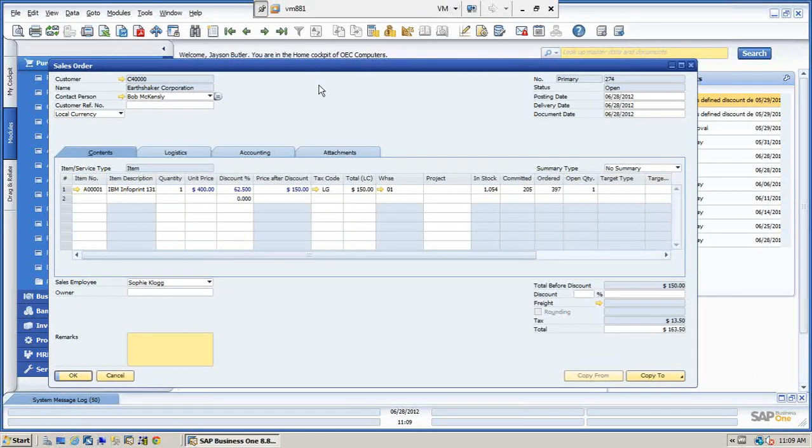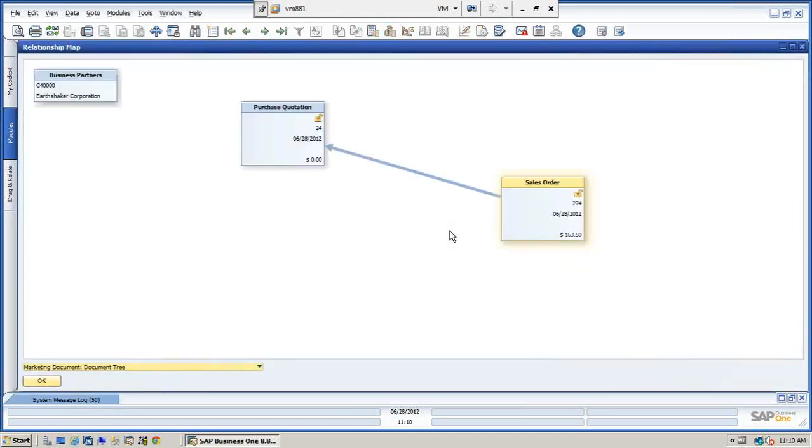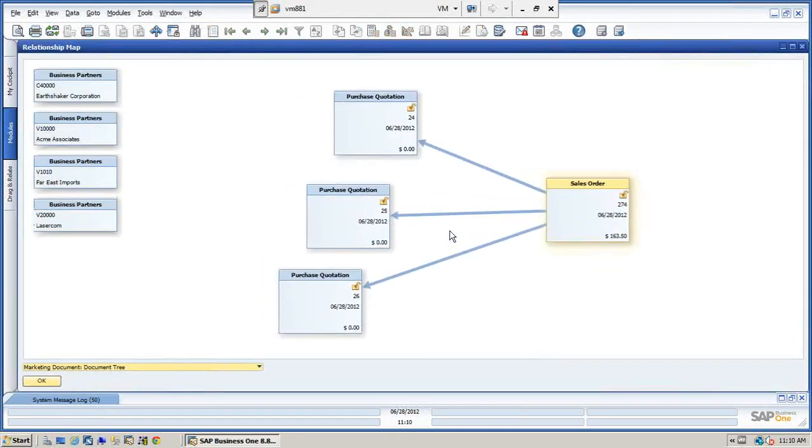The relationship is within the sales process. So the relationship would be if the base document is a sales quote going into a sales order, and then the target document was the delivery and so on. Now with SAP, I can do a simple right-click, and I can go to the relationship map, and I have this feature now.